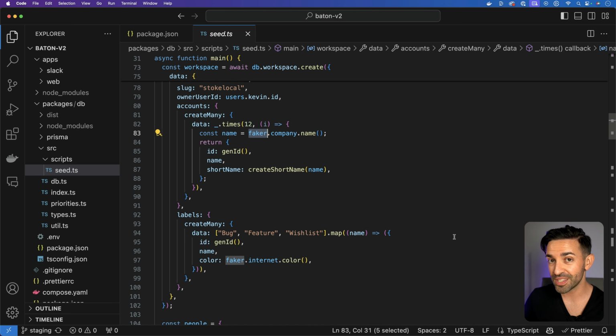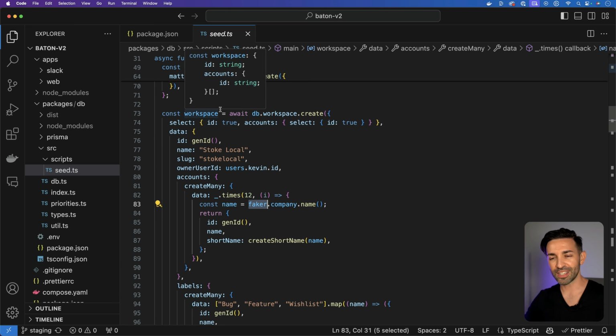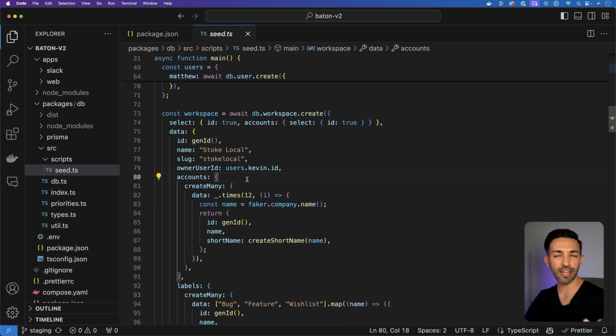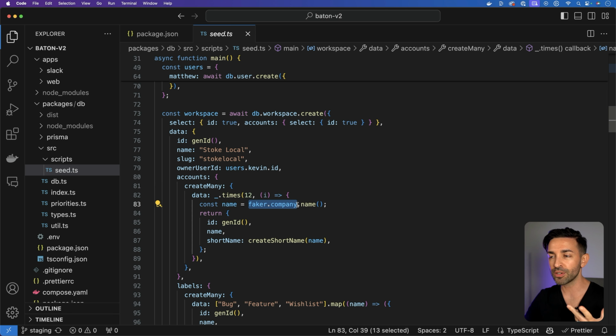Back on over to the seed script, we can see how I'm using these. So in our workspace, again, that's my top level object here. Within that, you can have many different accounts. Think of this like clients the company may have or products they're working on. The account name, I'm using faker.company to generate a fake company name.